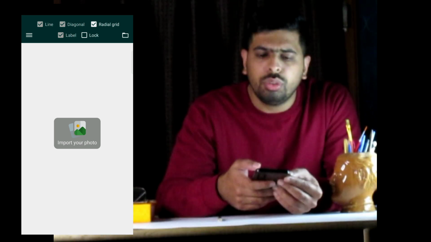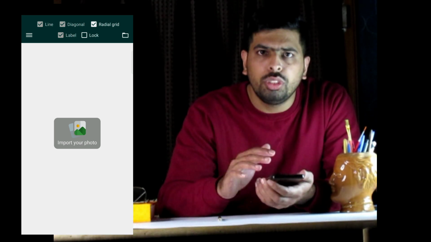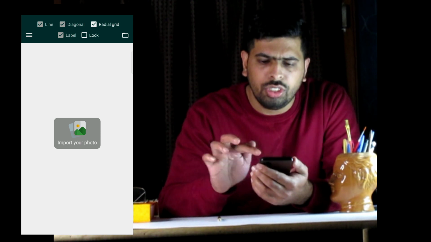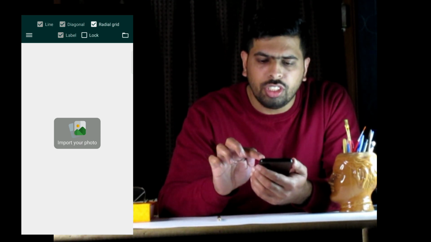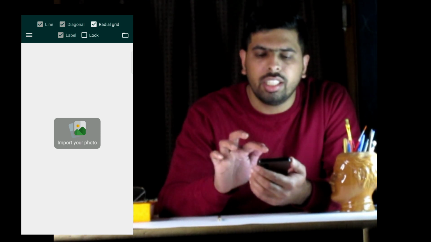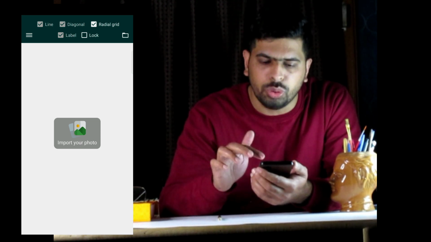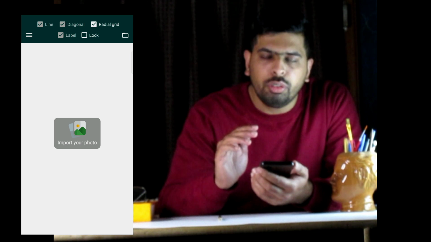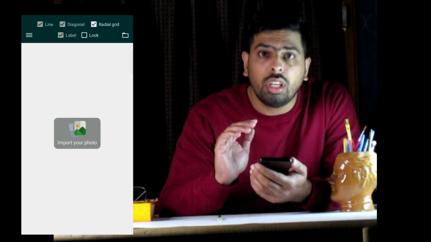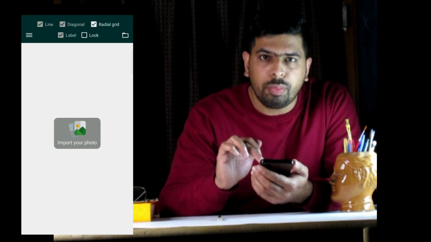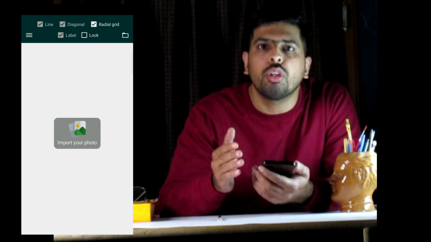Now, if you are using it for the first time, I can show you there are lots of options on the top, like line, diagonal, radius, that we will explain later when we use them. First of all, we have to upload a picture, a reference picture which you are going to draw.